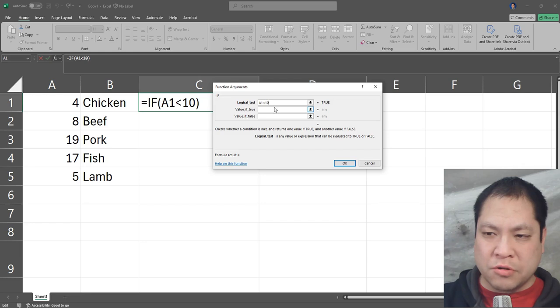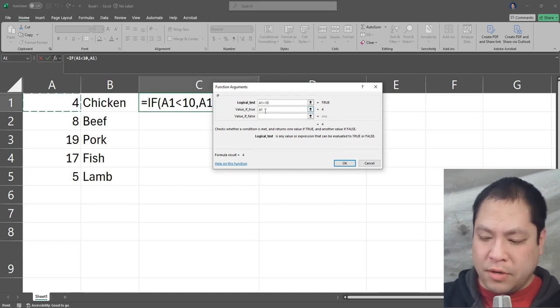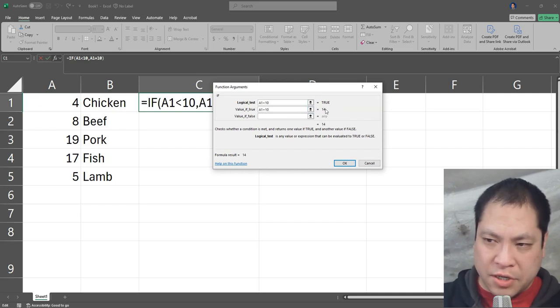So far this is exactly the same as what we did in the last one, if. But here's where we're going to do something different. We're going to insert a formula in here based on that number. If it's too small, basically I want to add something. Let's say I want to add 10. So I'm going to click here, A1 plus 10. And you see here, it does the calculation for us. A1 is 4, 4 plus 10 is 14, and it gives us the 14.